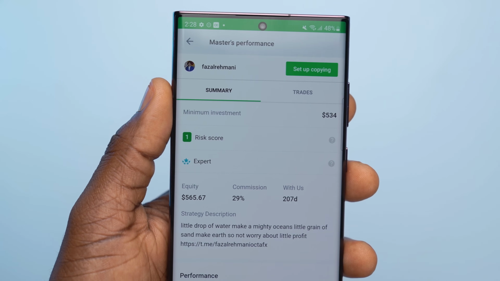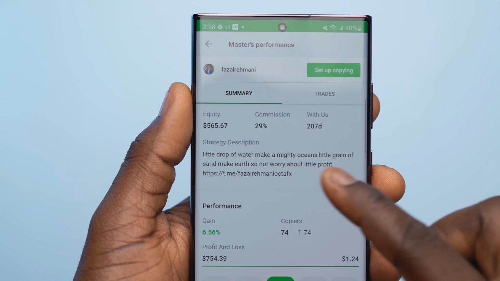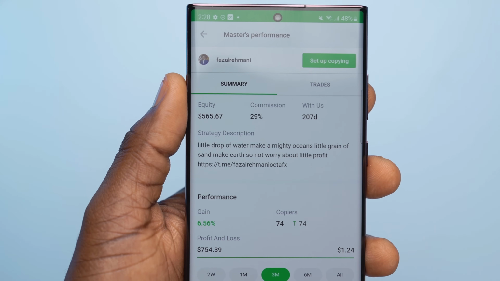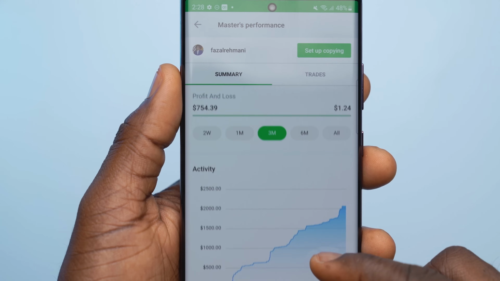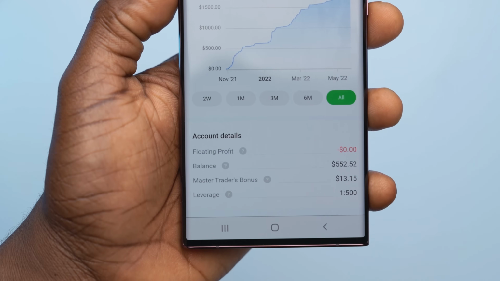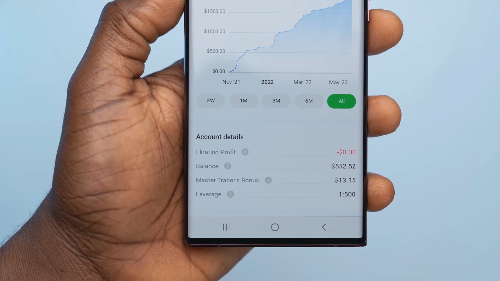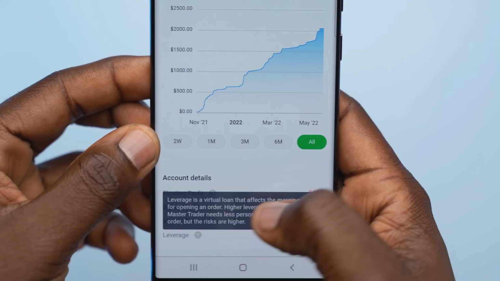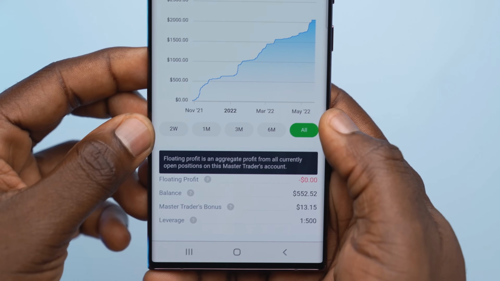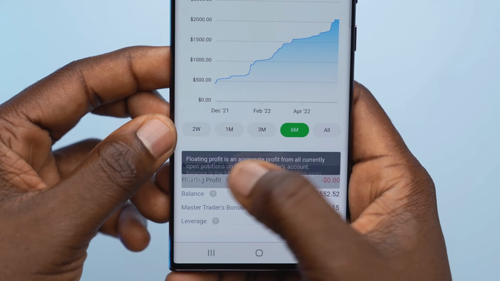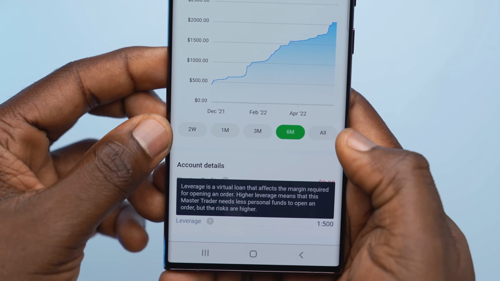They also have a strategy description, and you can see their overall performance as well as graphs that show how they grew their accounts over time. You can even see their balance and leverage levels. I explained what this means in the previous video. I encourage you to also click on the question marks to properly understand what each item or each terminology means, so you can get a better understanding of what you're getting into exactly.